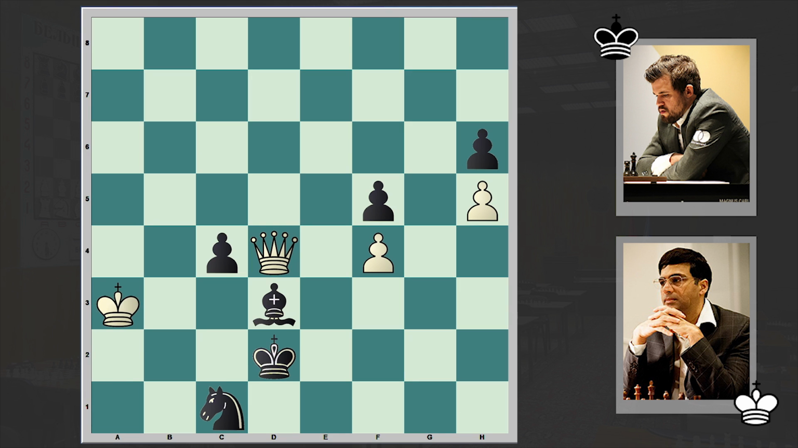King a3. Yeah, and you are going for a knight promotion with a check. c1 knight check, king a3, c3. Queen b6, black queen alone can't do much against these monsters. Knight e2, queen takes h6, c2, and white resigned.